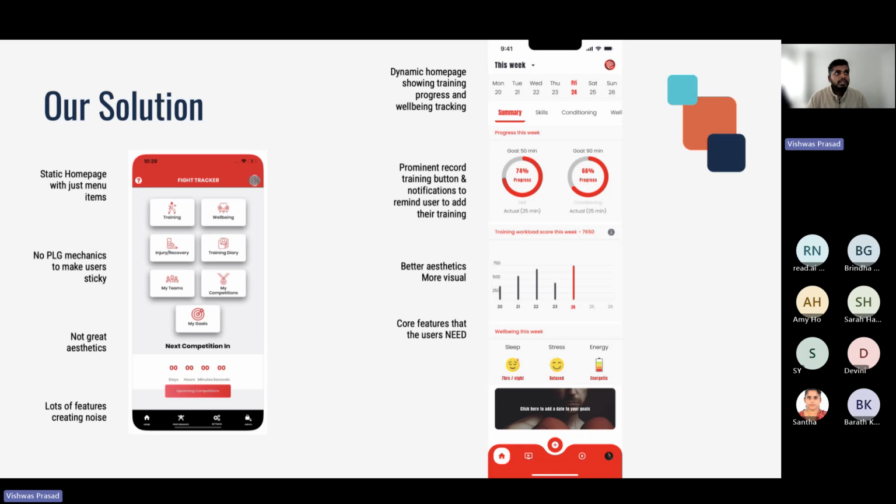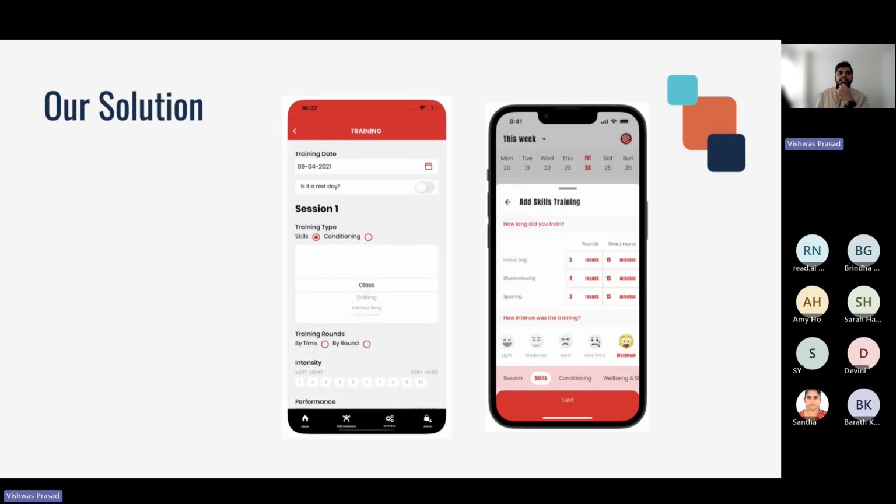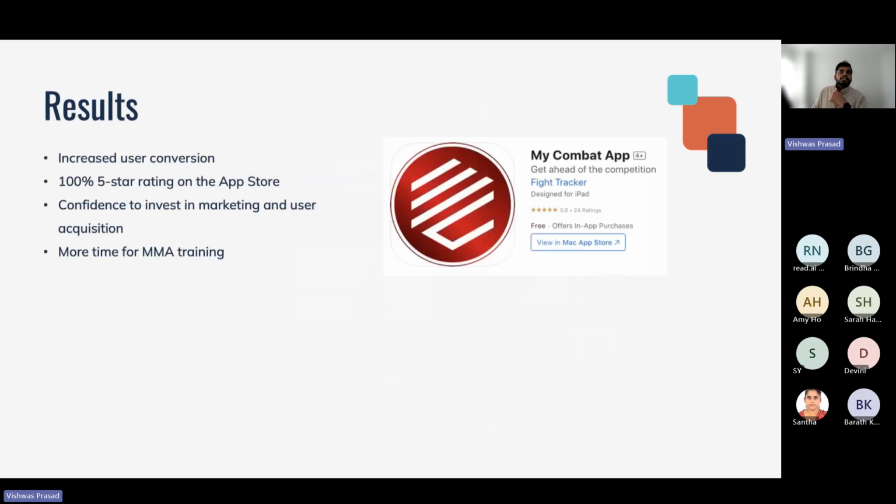So all the users wanted to do was put in their training information and get the insights rather than journaling. So we removed those couple of features, made it more visual, and as soon as we did that, right? So this is the kind of comparison that you could see even when you are inputting the training details. Originally, it was all in numbers and not visual. We changed it into a visual design so that it's easy for the user to use the app. And the result was we could see an immediate increase in the user conversion.